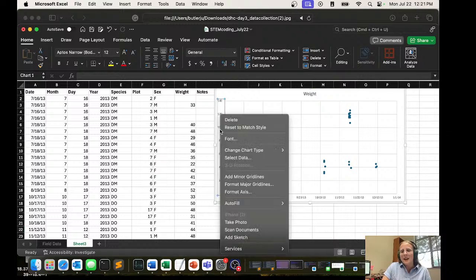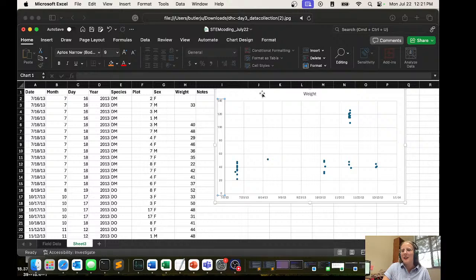You can go in and add different chart features if you want, but we'll just leave it as this for now because this lesson should only include data cleaning, not necessarily making pretty graphs and things in Excel.